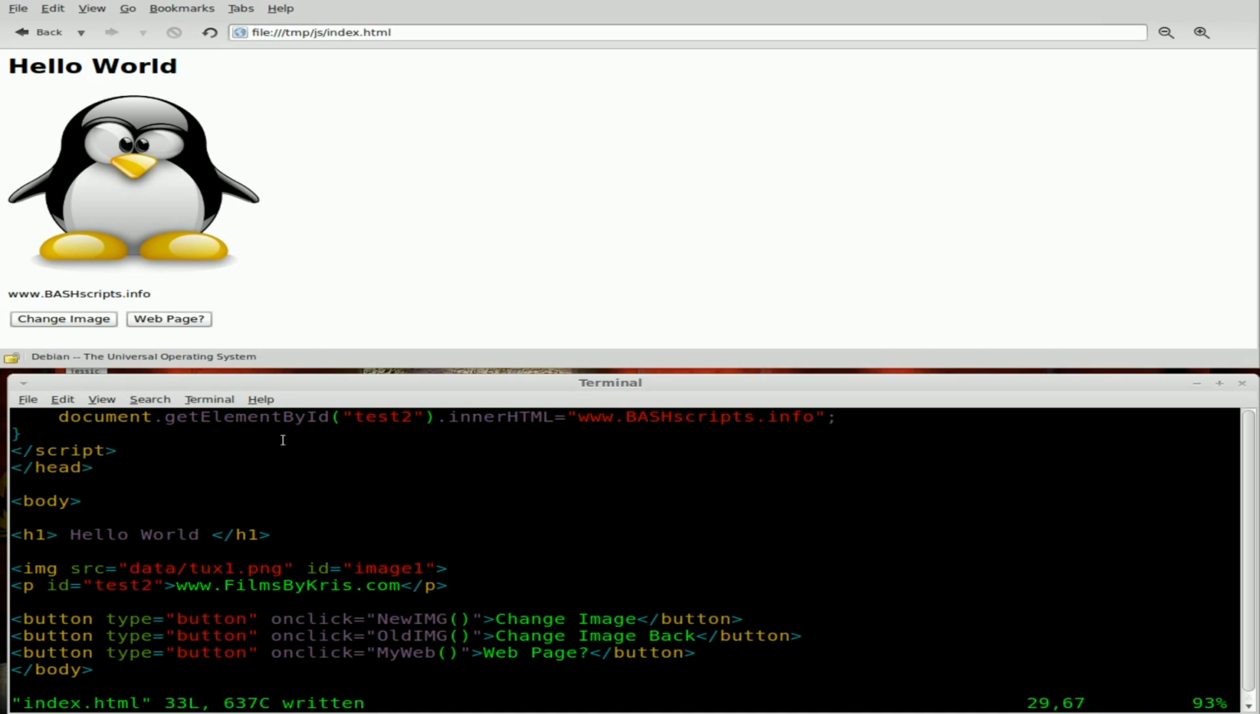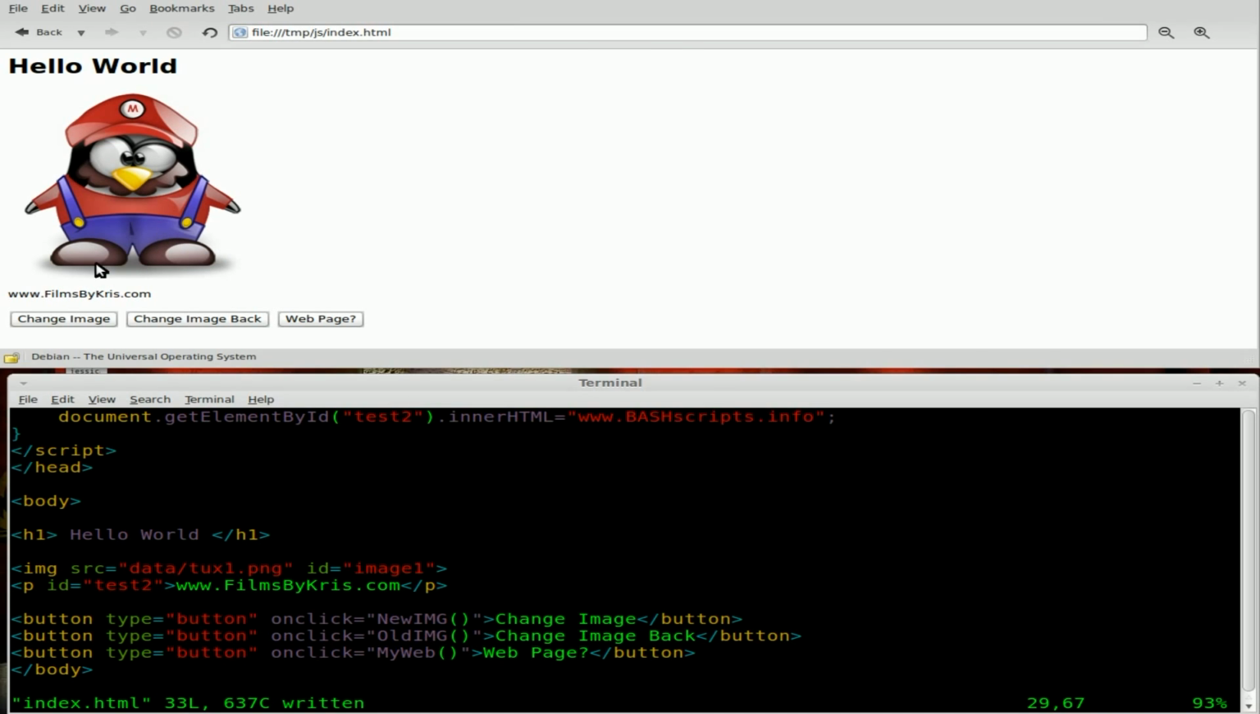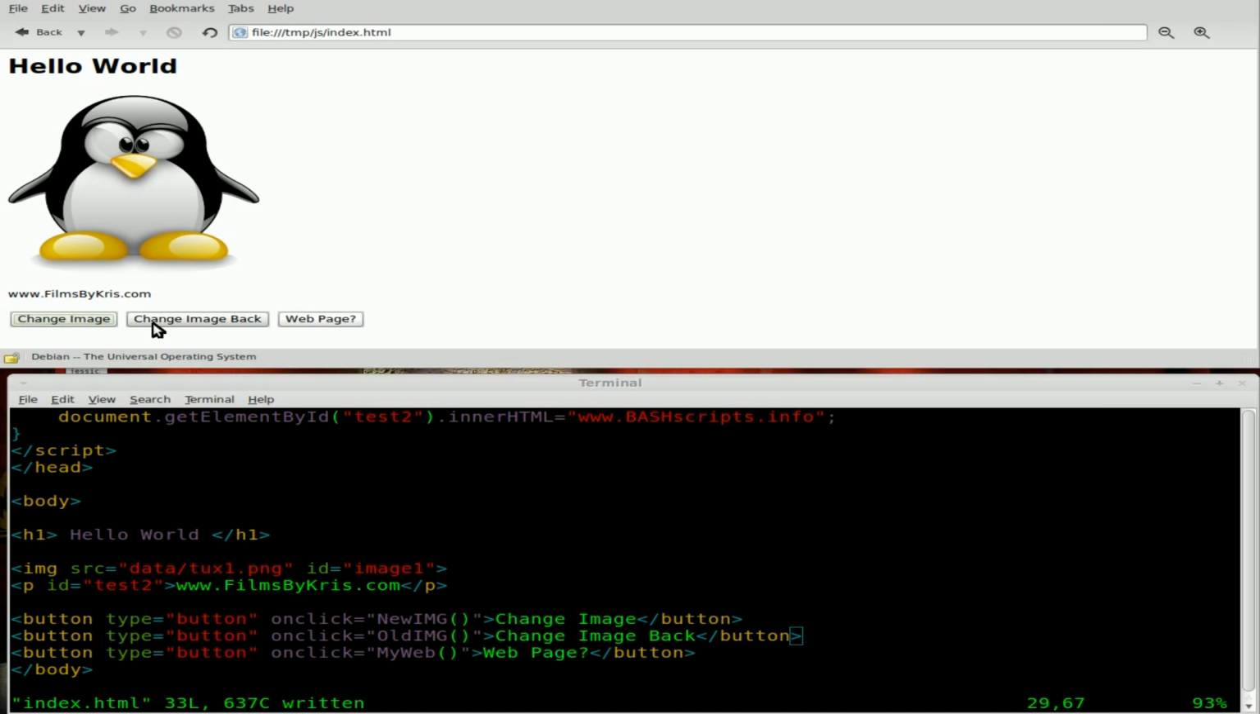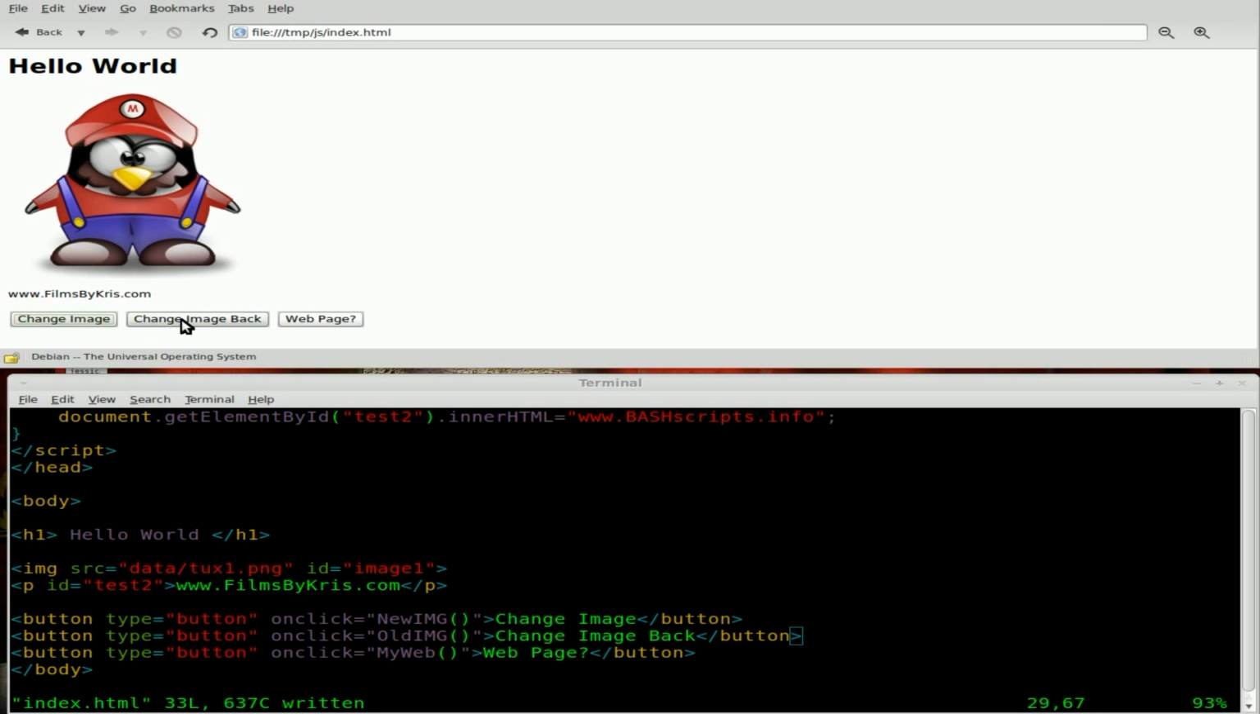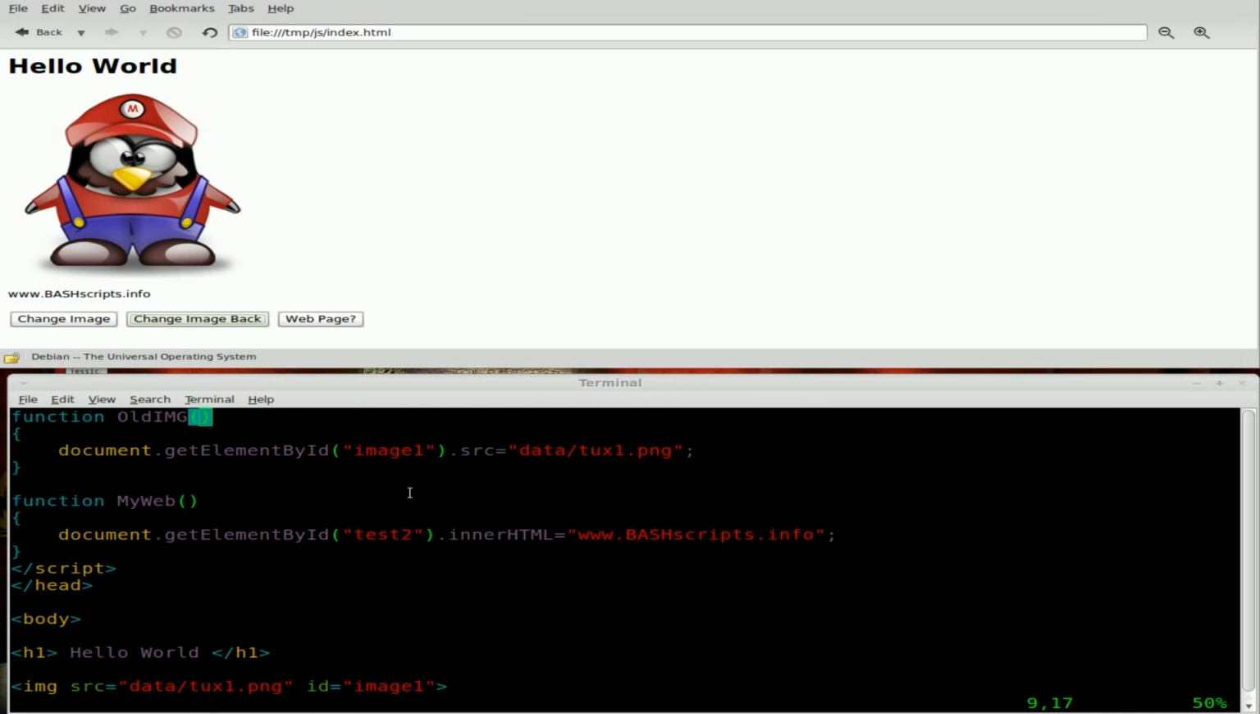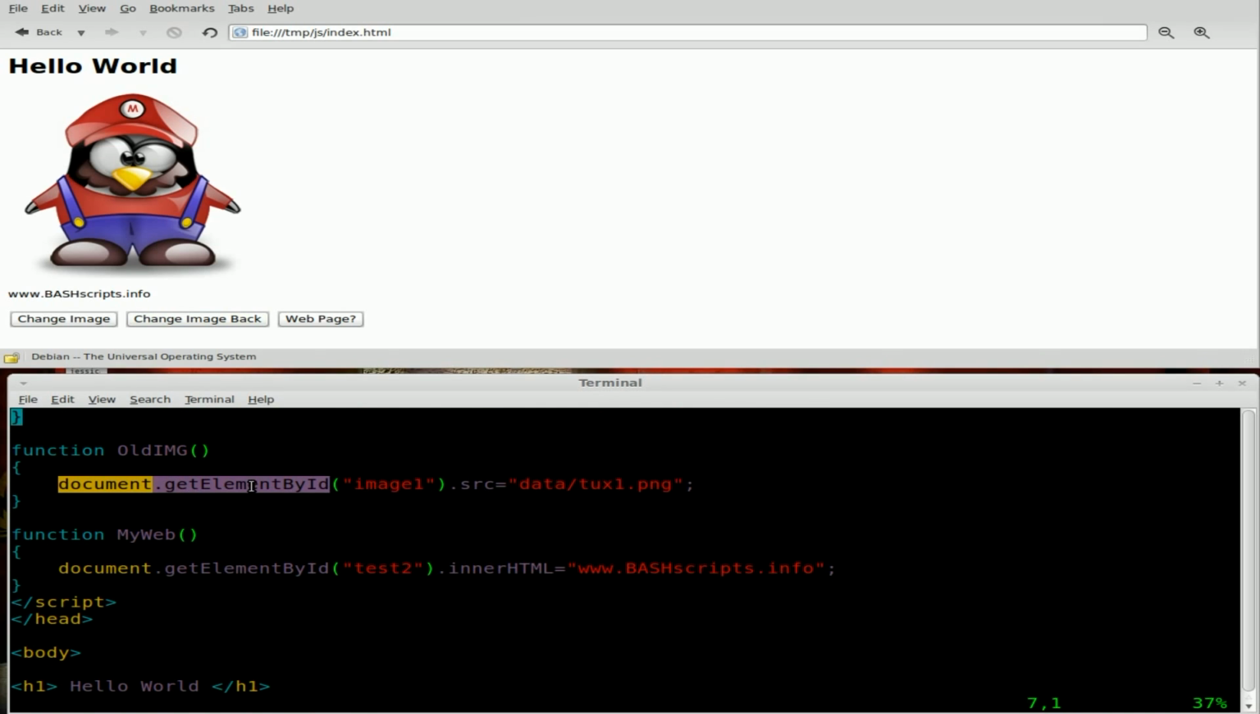We'll save that. The page should refresh up here. We're back to our Mario. You see we have an extra button here. Click it, nothing seems to happen. Really, it's changing it to the image that it already is. So now we're going to go change image. Ooh, now we can change back. Going back and forth. This button still works here. We can go back and forth to the two little tuxes. So that is a way to change an element that is an image, and we're going to change the source just by doing that.